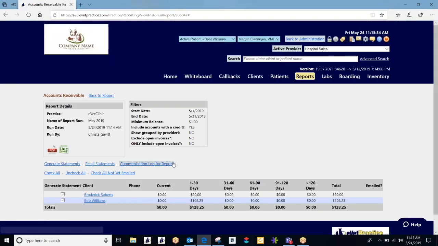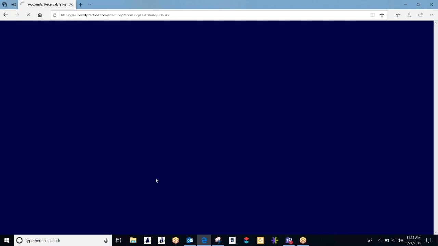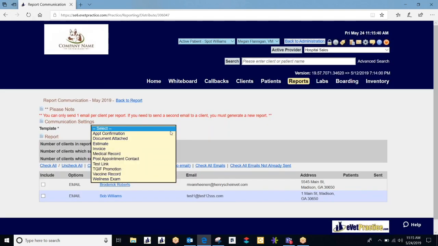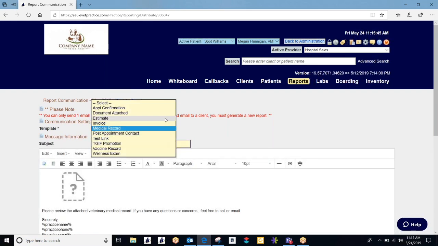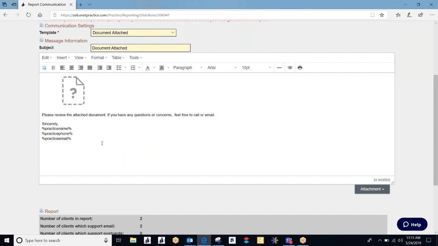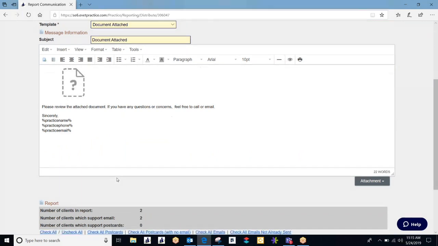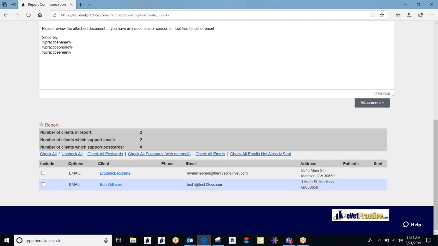If you decide to email the statements, select Email Statement. And you would choose the template that you want to send to that client. These can be done underneath your email templates, but you can dictate the template that is going to be the body of the email, and then the statement will be included as a PDF on the email. If the client has an option for email, that means you are able to send them a statement via email. If they do not have an email option, you will only have the ability to generate the statement and mail it to them.